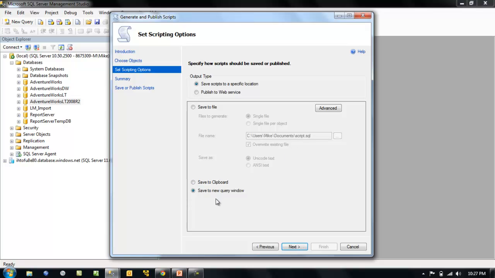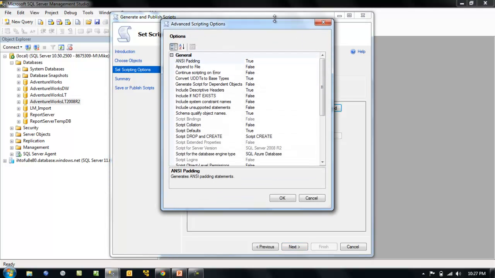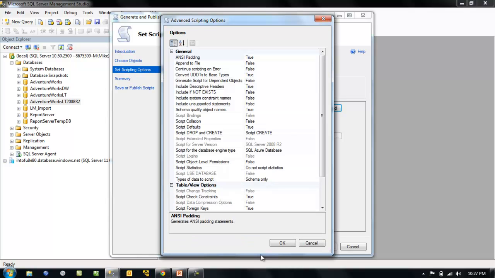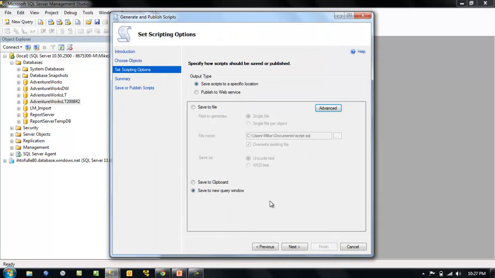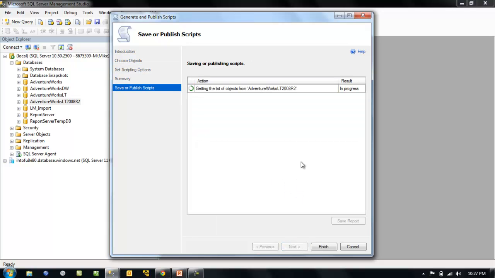We want to save it to a new query window, and we want to hit advanced. We want to pull this down again. We want to look at, oh, it already is for Azure. Looks like it did save, and it said it's true. Good, we're already there. It's strange. Sometimes it saves these settings as you move back and forth, and sometimes it doesn't. So it's a good idea just to always check.